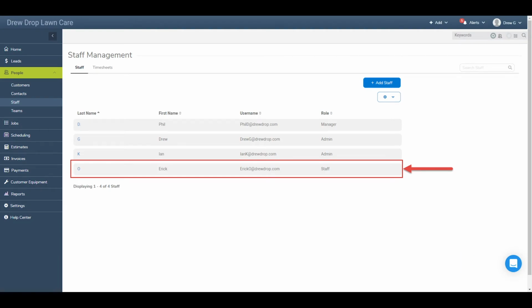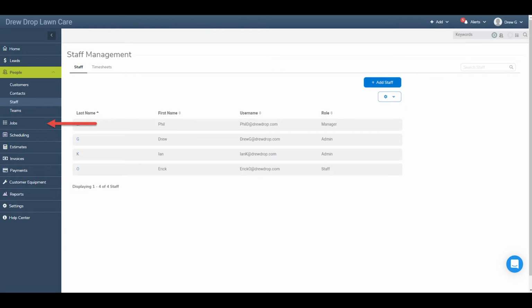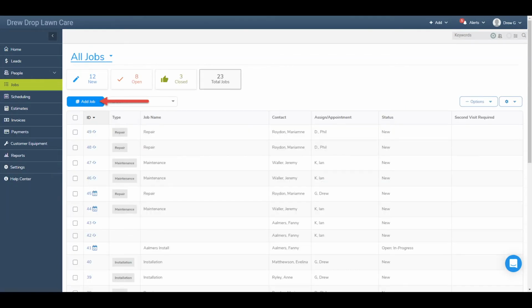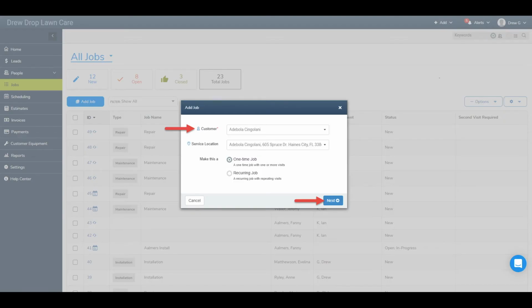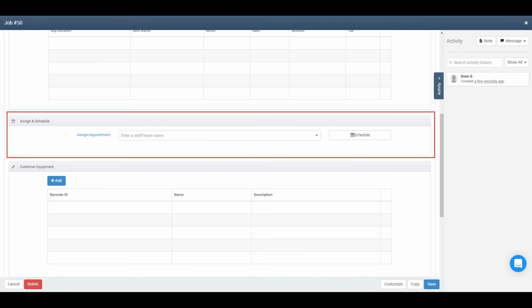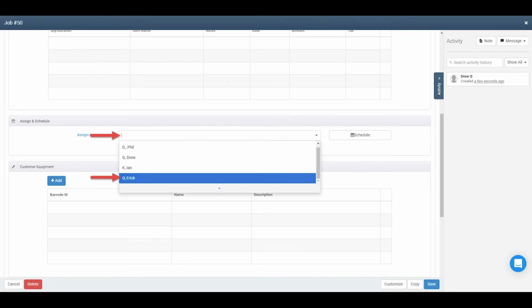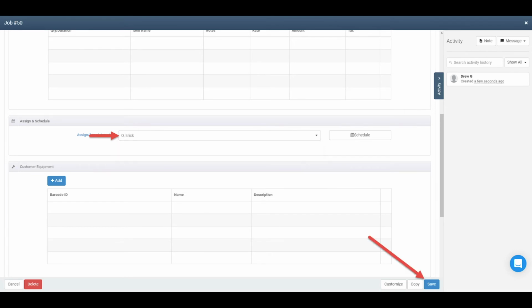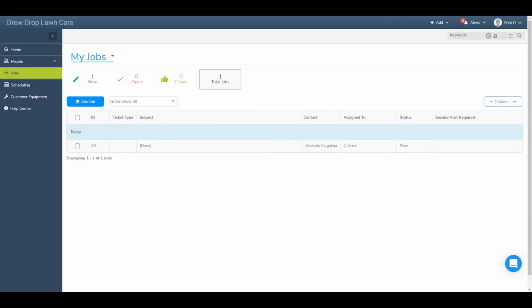Now that you have a staff member in the system, let's assign them to a job. First, click Jobs in the main navigation bar. Then, click on Add Job. Select the customer you'd like to create the job for, and click Next to create the job. Now, scroll down into the section called Assign and Schedule. If you click the drop-down menu in here, you'll see your new staff member available as a selection. Choose their name and save the job to assign them. Now the job will show up in their assigned jobs list, and they may receive a notification depending on the notifications you have active in your account.